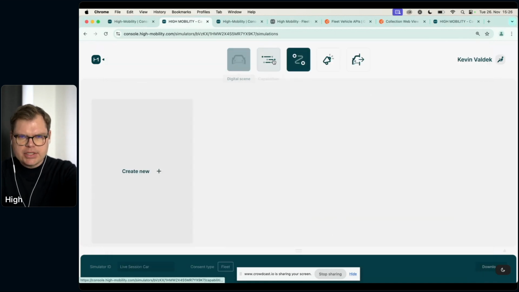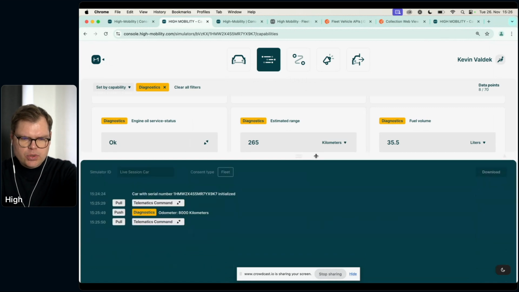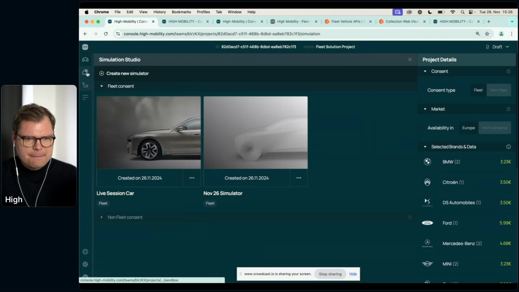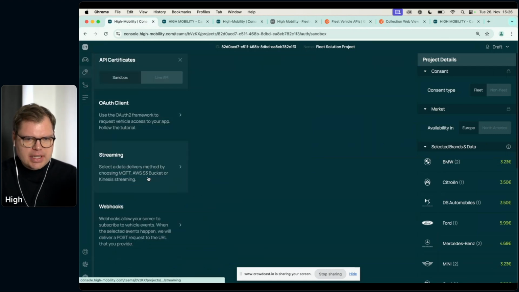You also can run different simulations to generate data. And as soon as you change the data, it also is pushed onto the stream. So if you're subscribed to the MQTT feed, you would get that data right from here. In the streaming options, that's when you can do this.